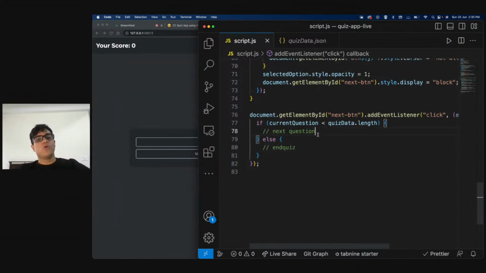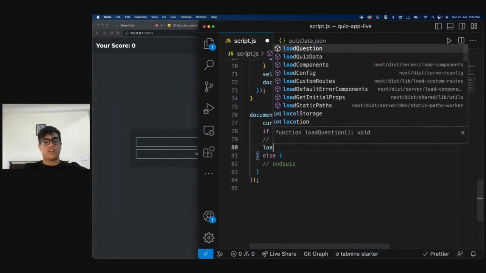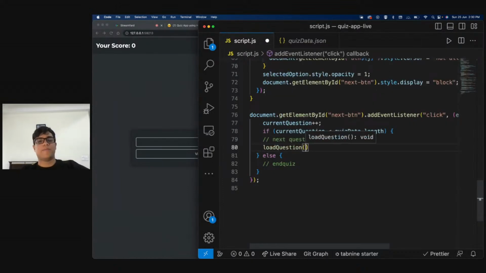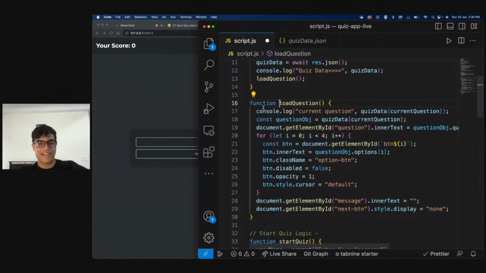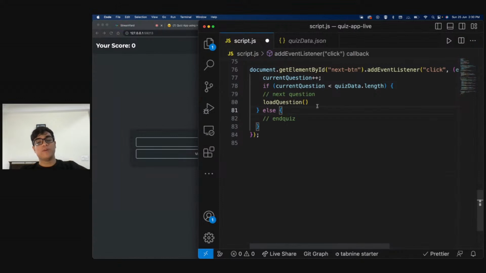So now, when we want to load the next question, we just need to say currentQuestion plus plus, right? And I think that is something that we'll be doing anyways. Then we need to call loadQuestion again. If you guys remember, loadQuestion is this function, it loads the question, and we need to improve the progress bar.